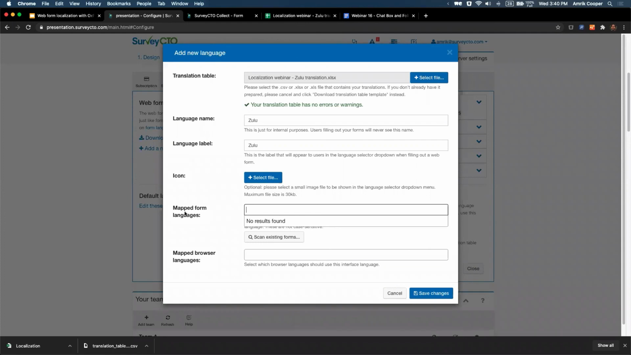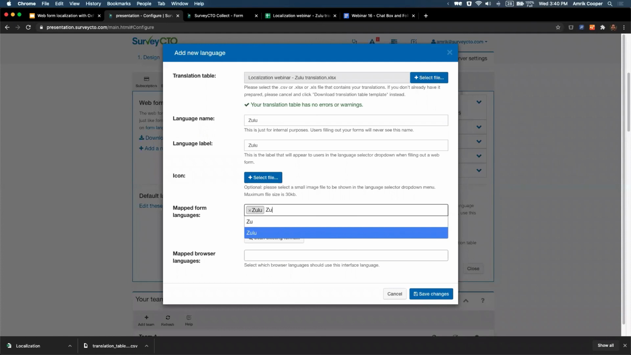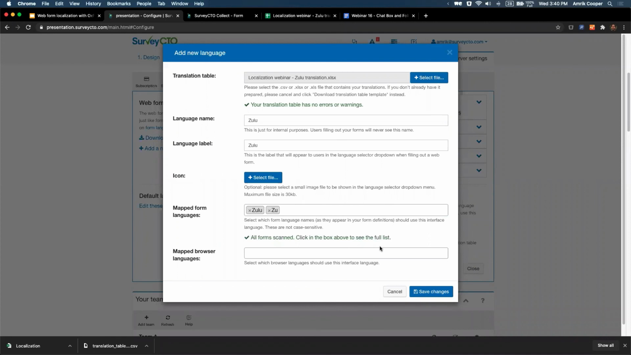All right, so mapped languages. You can select the form languages to which this language should be mapped. So on this server, I don't really have many forms installed. So you might need to have some forms first, but Zulu might be referred to as Zulu, ZU, it depends. You would just capture in each case however the language is referred to inside forms, and you can also scan forms for suggestions.